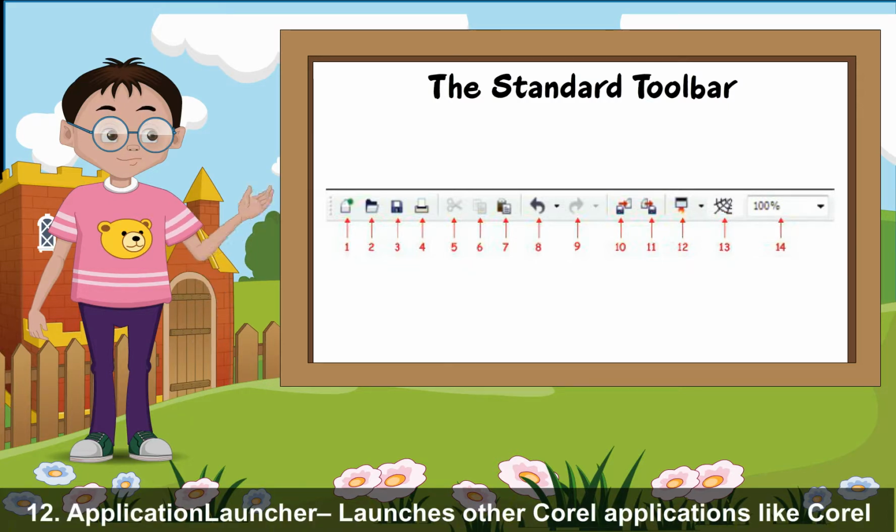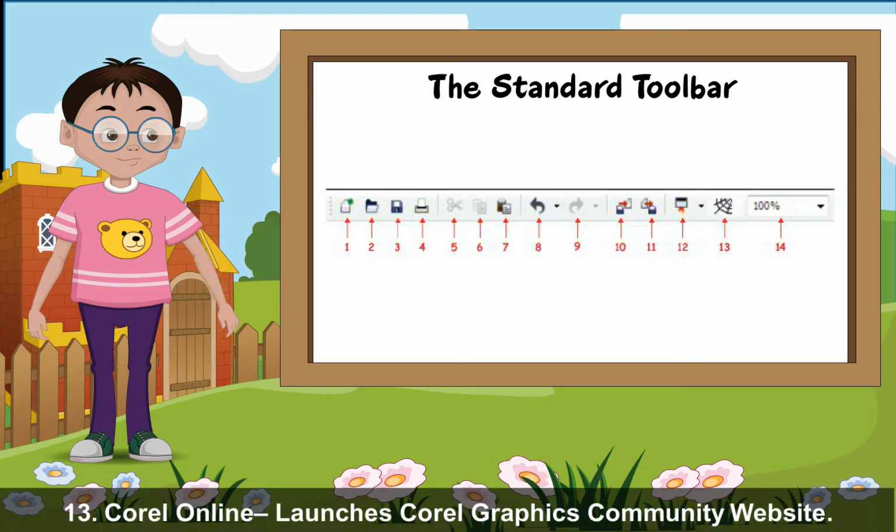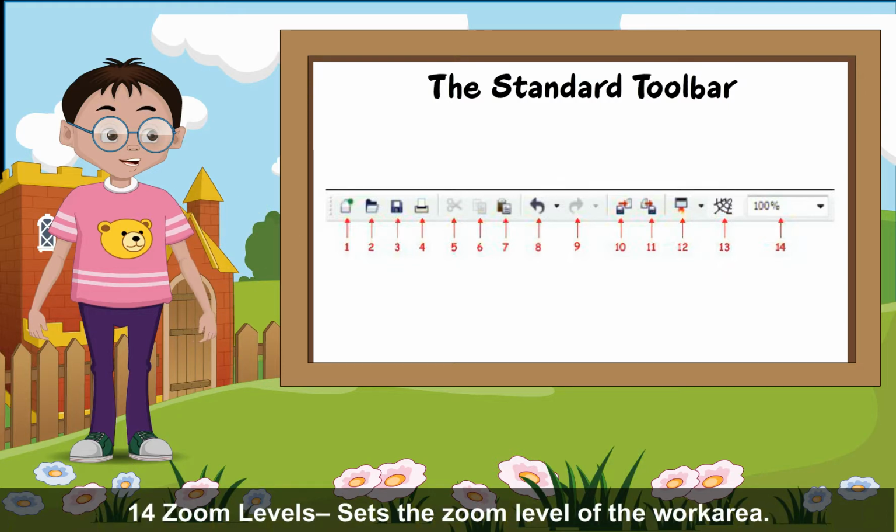12. Applications Launcher. Launches other Corel applications like Corel Photo Paint, Corel Capture, and so on. 13. Corel Online. Launches the Corel Graphics community website. 14. Zoom Levels. Sets the zoom level of the work area.